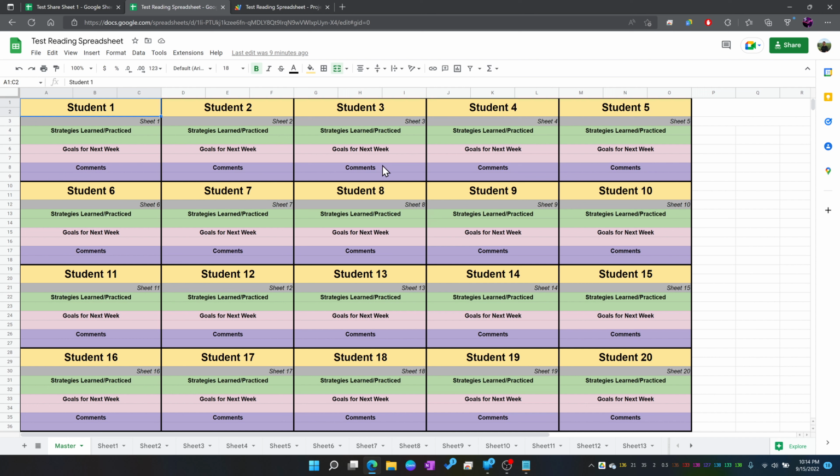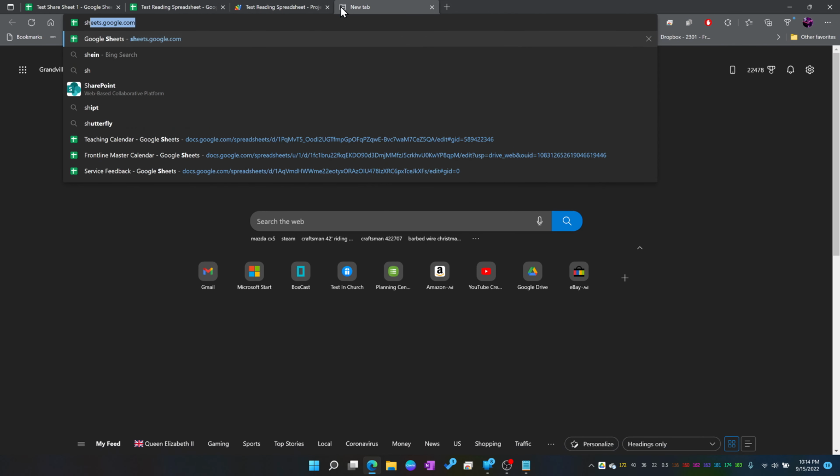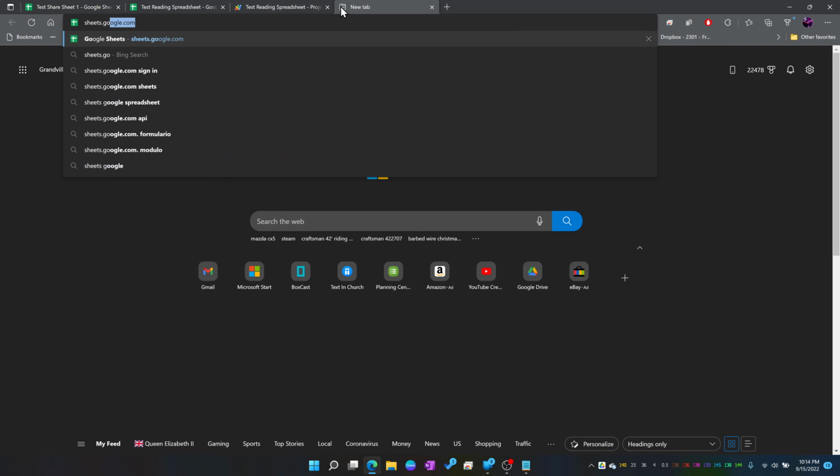So this is kind of what the sheet looks like here. And we'll share this with you, and there will be another piece of text that we'll share with you that you'll need to basically do some copy and pasting so you don't have to recreate everything. So what you're going to want to do is go to sheets.google.com.